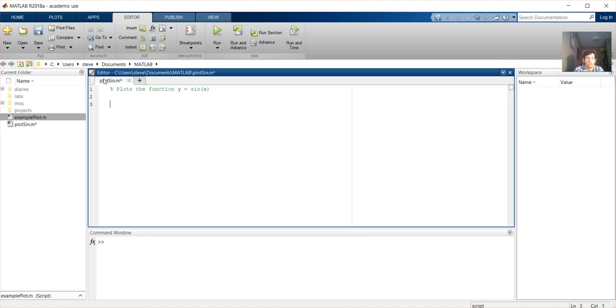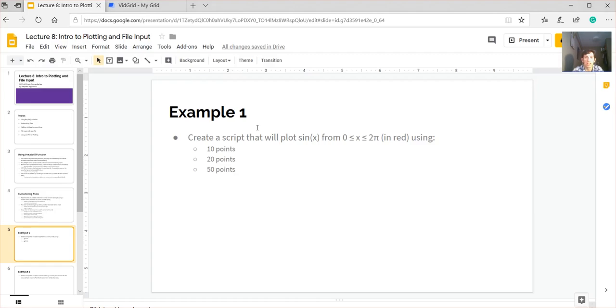Simple as that. That's all we're going to do. So the first thing we're going to do here is define our x and y axes. So let's define them. What would x be in this first case? We want x to be from 0 to 2 pi using 10 points.